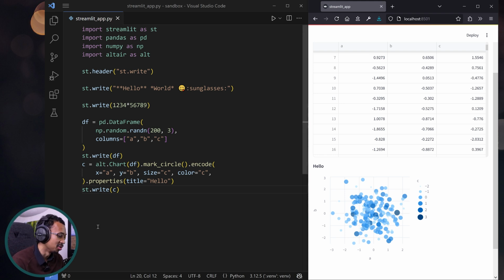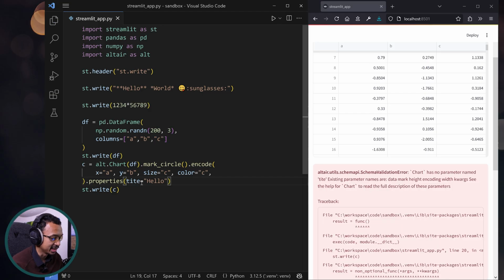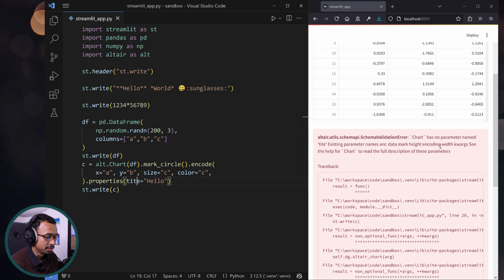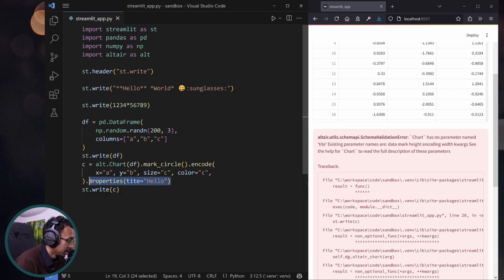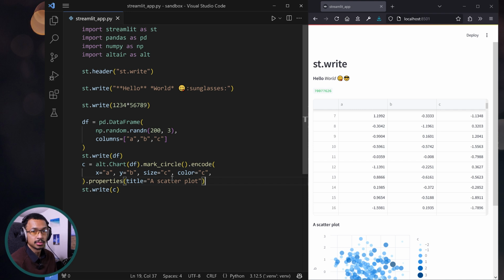It's less fun when you don't really know what the name of the title parameter is, and it tells you that chart has no parameter named height. Existing parameter names are data, mark, height, encoding, and some others, I don't know. But for this, you have GitHub Copilot, so you can enable completion for GitHub Copilot, and then maybe if you remove this and you ask, GitHub Copilot is going to tell you title as scatterplot. Combination of Streamlit and GitHub Copilot, crazy powerful.